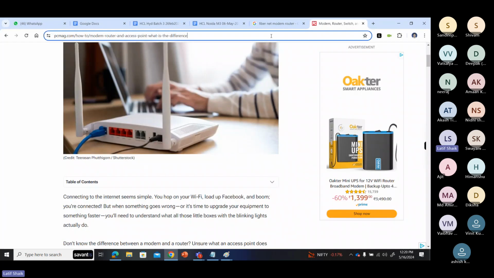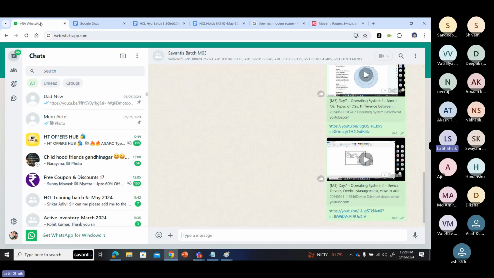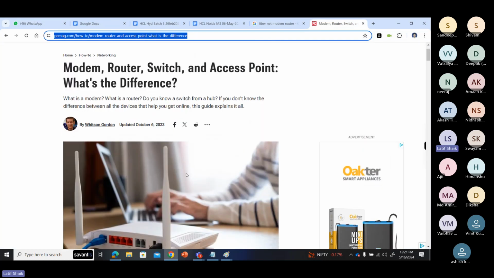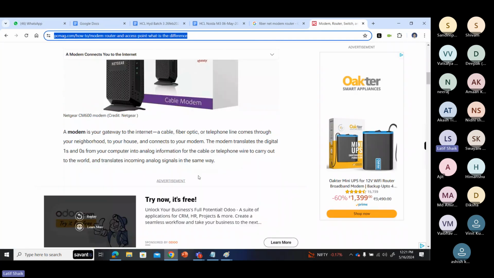I think it also gives you proper information. So this is here. You can see the pictures of how the Wi-Fi routers and all look.